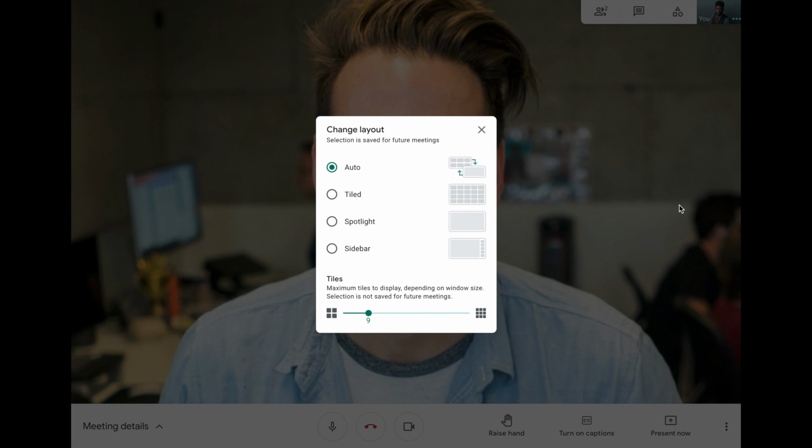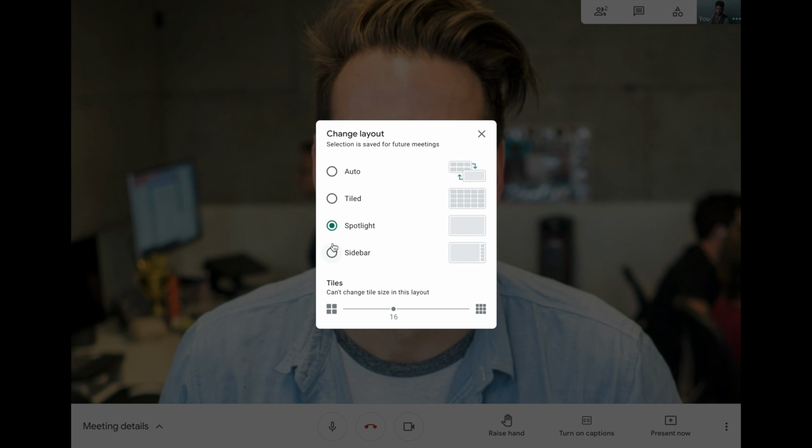You can then select Change Layout. We recommend that you leave this setting on Auto. However, if you are experiencing any issues with the way the other participants are displayed, you can choose Tiled to show all participants at once, Spotlight to make only a certain participant visible, or Sidebar to make one participant's video larger than the others and still see the rest of the participants in the call. You are also able to customize how many participants to display depending on the layout chosen.